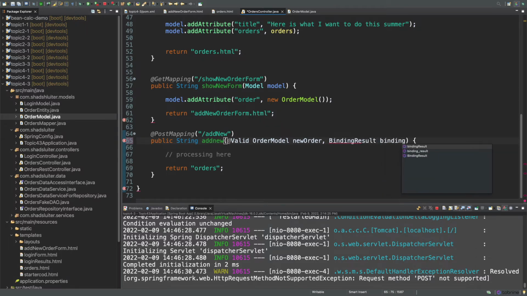Now we have to put in another item called a BindingResult. Binding means I'm going to bind all the inputs on my form to the order item that's coming in here.